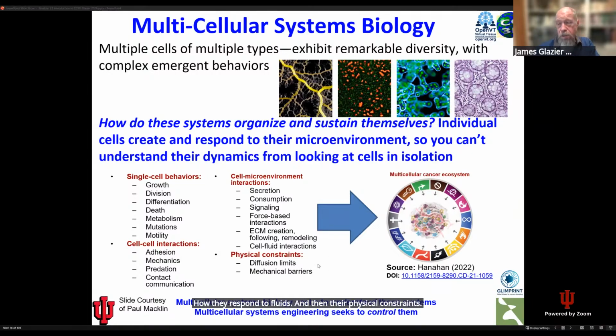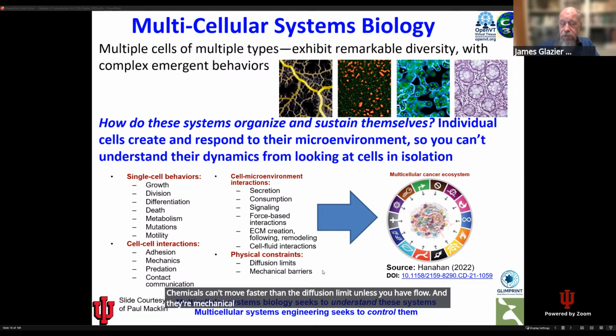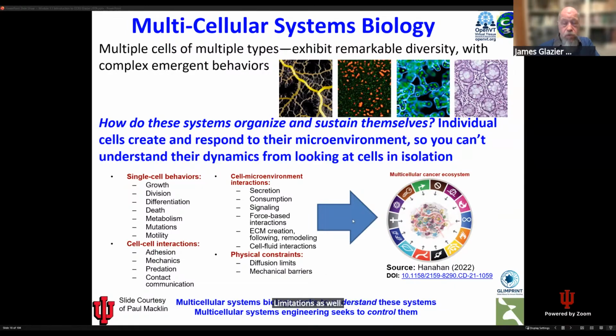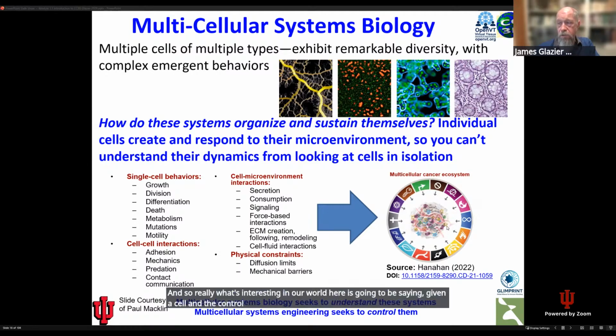Chemicals can't move faster than the diffusion limit unless you have flow, and there are mechanical limitations as well. Individual cells are relatively simple for the most part. Neurons are a sort of special case, podocytes in the kidney are a sort of special case. And yet cells are able to organize into tissues of enormously different structures and function. So what's really interesting in our world here is saying, given a cell and the control of the cell, how do you get these large-scale organizations? That's what we're going to be focusing on in class.